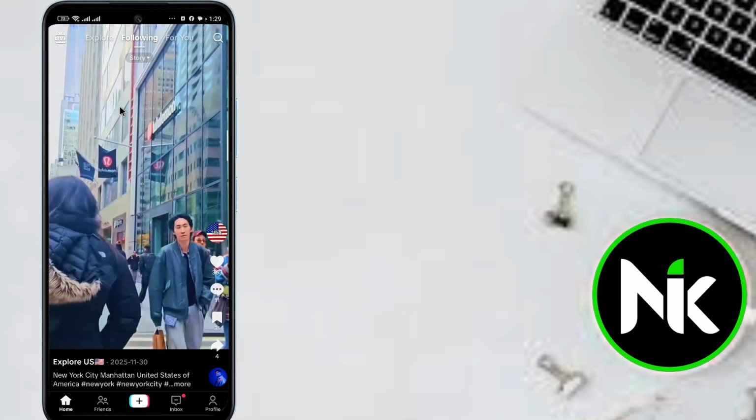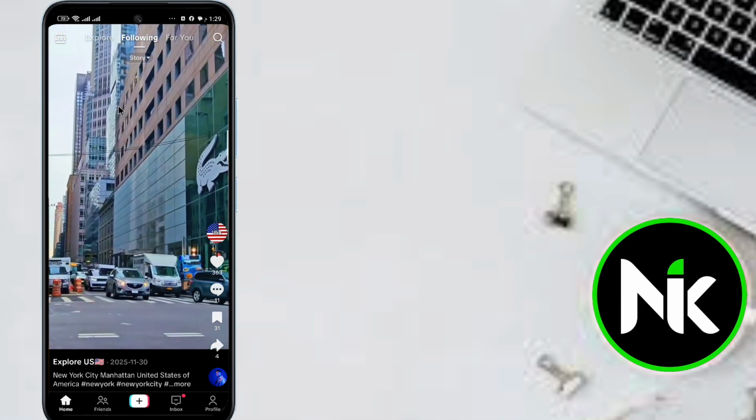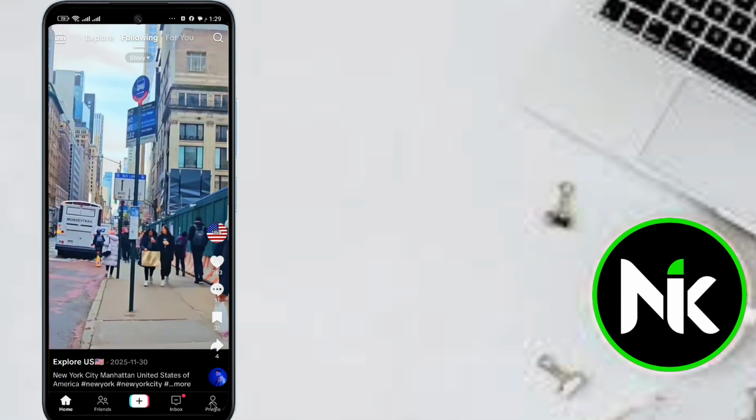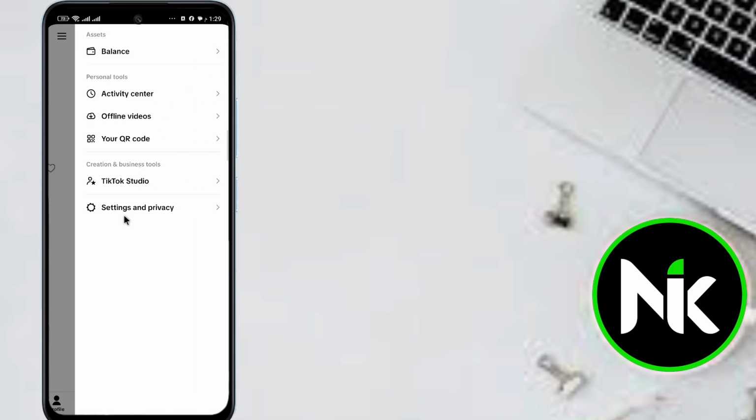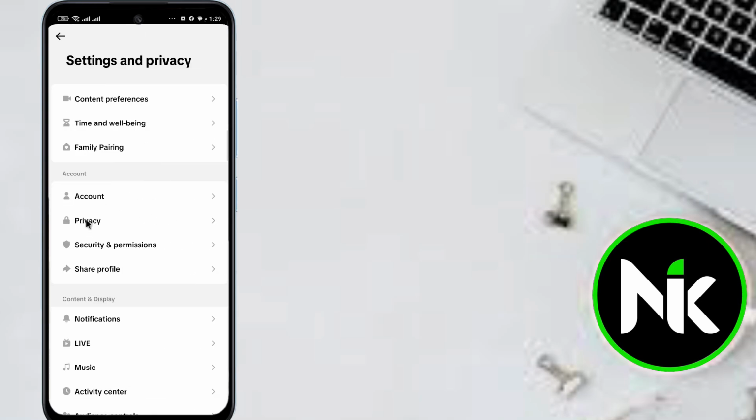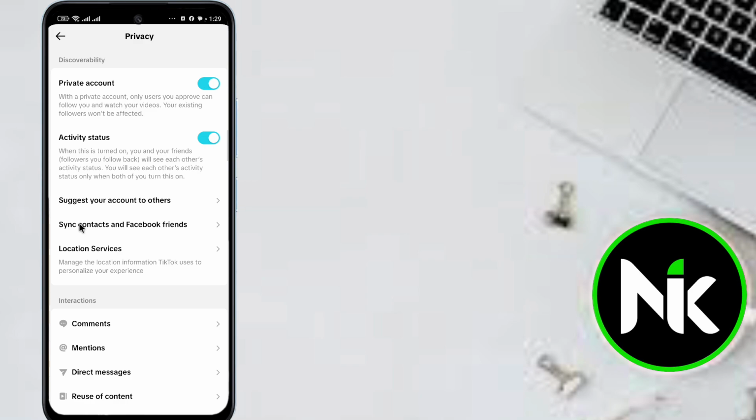Well, after getting the application, go to your profile by tapping here at the bottom, then tap on the three lines at the top right. Choose settings and privacy, then privacy. And from here you can see this option, sync contacts and Facebook friends. Tap on it.